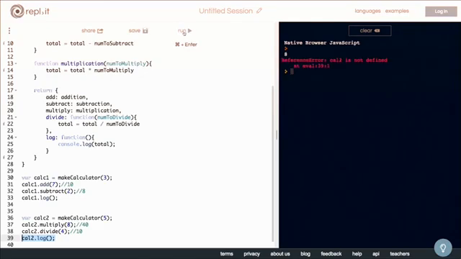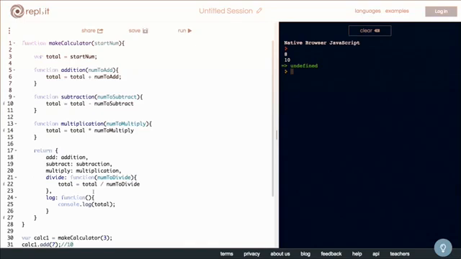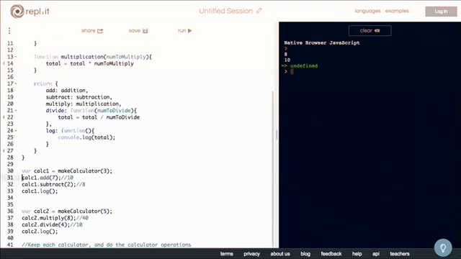We hit run. We see 8, and then "cal2 is not defined" because it's called calc2. We see 8 and then 10. And that's what we calculated it should be.